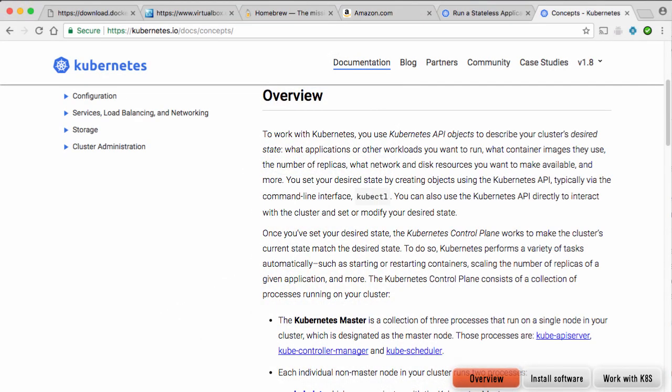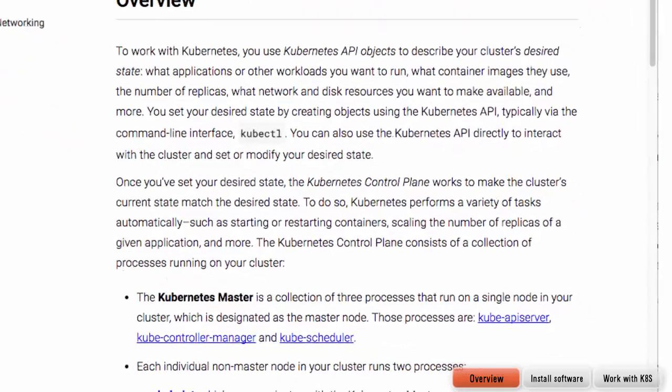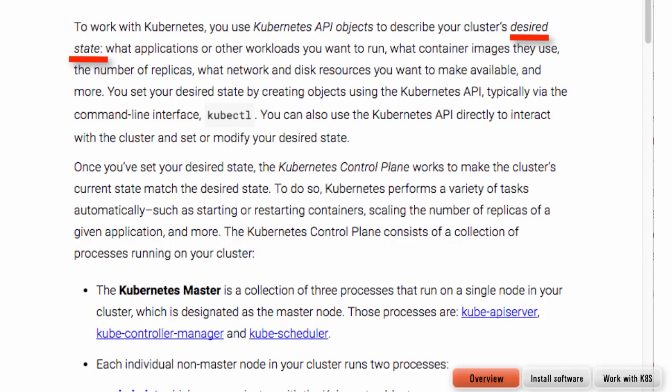The job of Kubernetes, specifically the master, is to maintain the desired state of the cluster at all times. But what is the desired state? Again, we consult the documentation. The desired state is defined as the applications and workloads you want to run, what container images to use, the number of pod replicas, and other stuff like network and disk resources that your applications need.